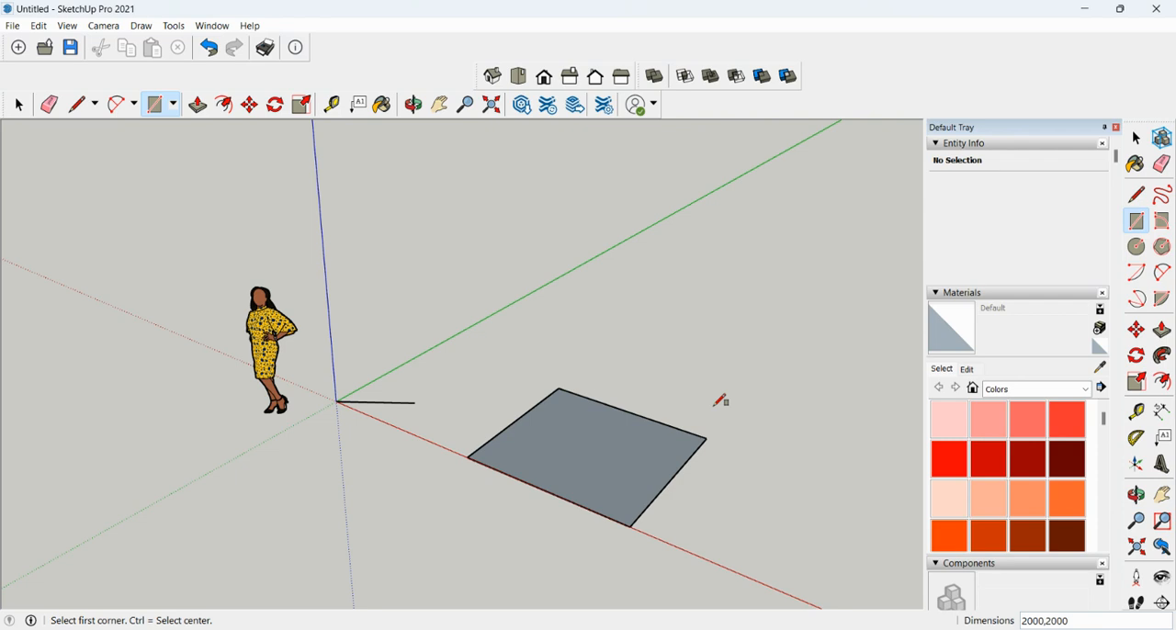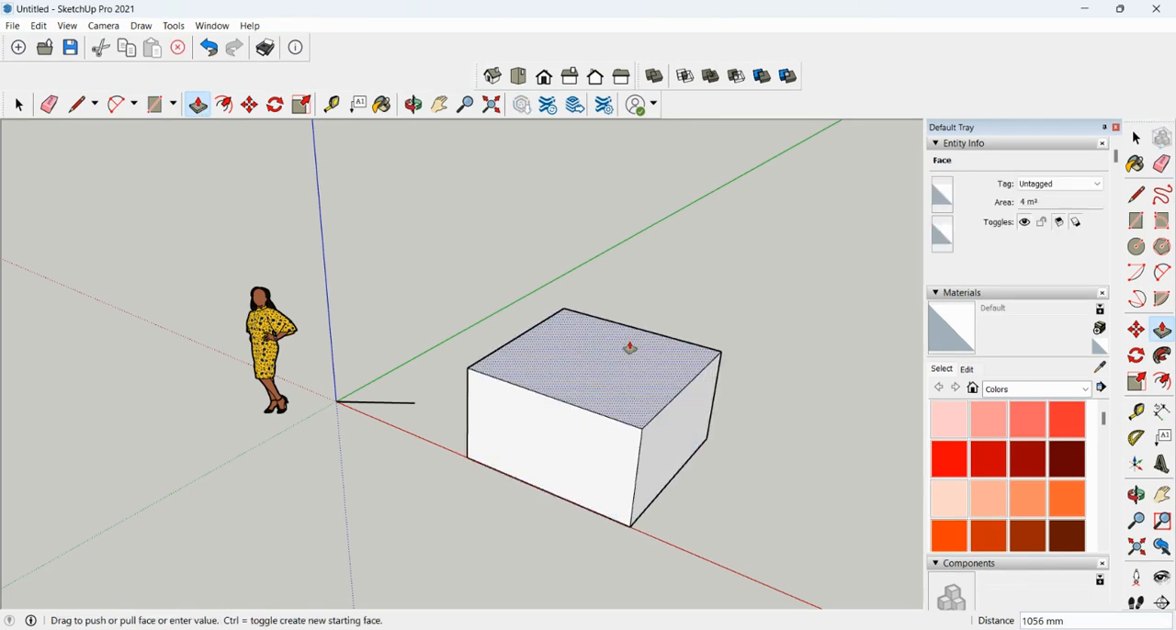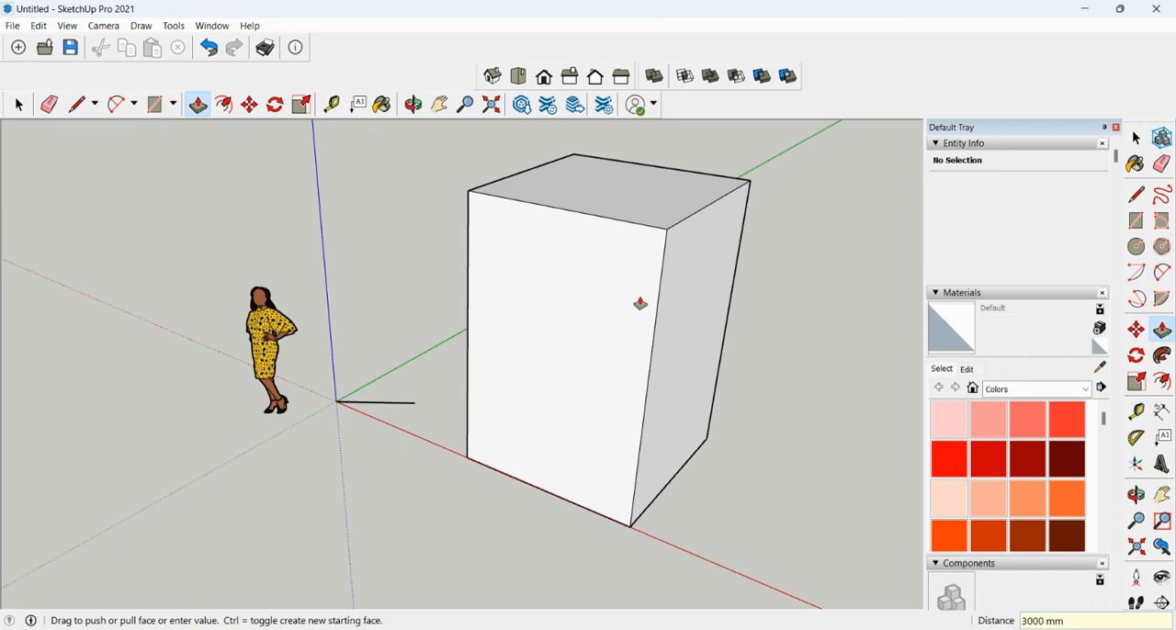So you know what's next in SketchUp. We pull it up or push it down. Let's try to pull it up. Use this push pull tool, and let's pull it up. You can pull it up to an exact height because you can see the measurement. It gives you the distance. I want a 3 meter height box, so let me type 3000, enter. There you go.